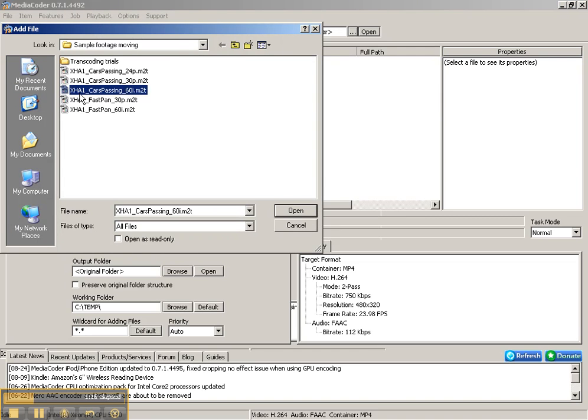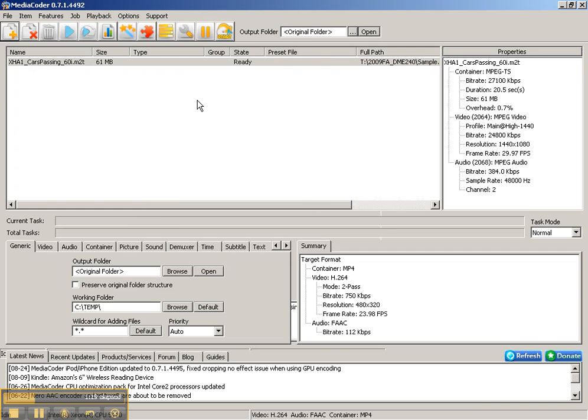I'm going to go ahead and choose one of my M2T files, which are the MPEG-2 transport streams. And you'll see over here on the right hand side, it shows me information about that transport stream, shows me the container, the bit rate, duration, all that kind of stuff, which is really kind of nice.